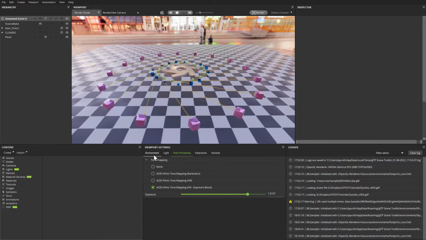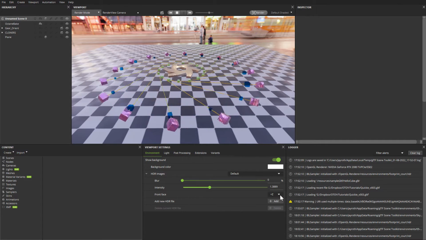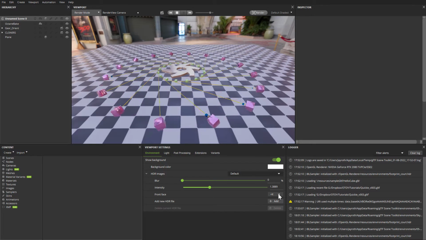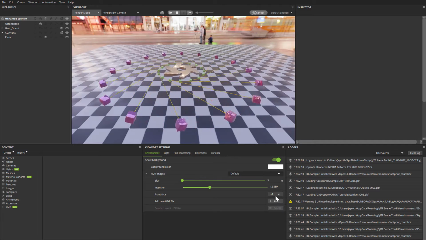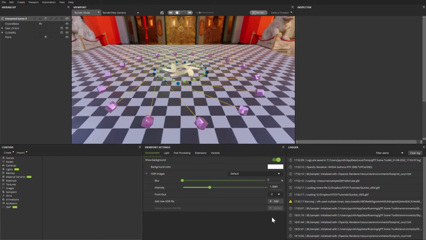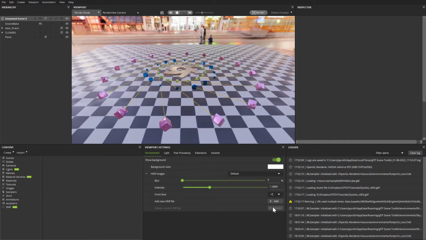Going back to the Environment tab, we will use the front face to give us a different view of the map itself, as the glTF Scene Toolkit does not have full orientation controls of the HDRI like Octane does. You must instead pick what they refer to as a front face. So here's the X on the positive axis. We've seen the Z, back to -X, and -Z. I'll take it back to the default.